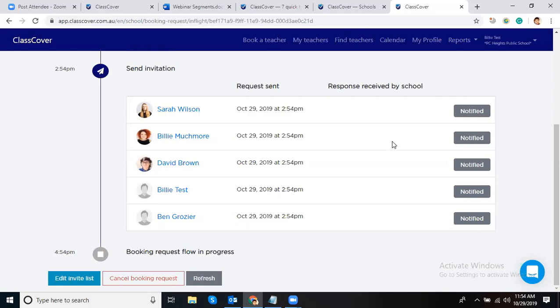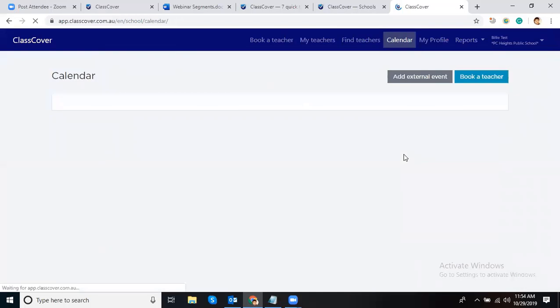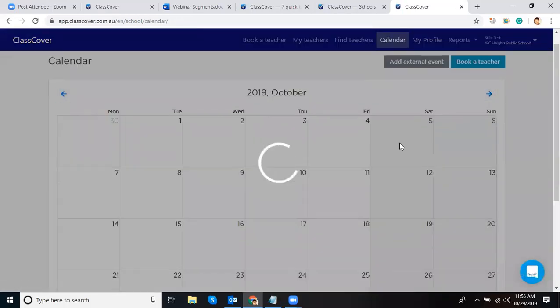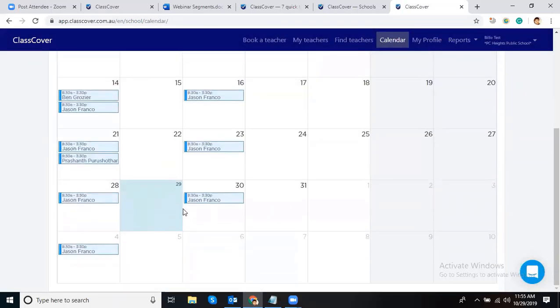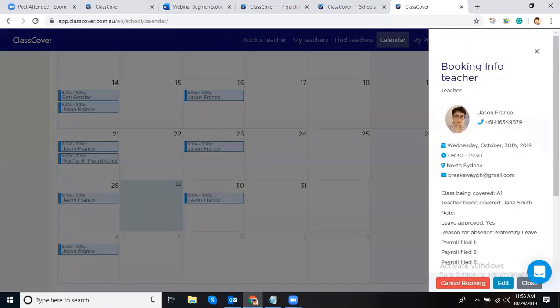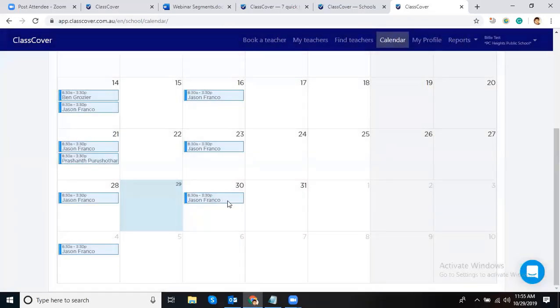All right. And one of the best ways for you to double check if the booking is really confirmed, you can go to the calendar page and go to the date itself. Let's say around here on the 30th. And you will see that the booking should be there.